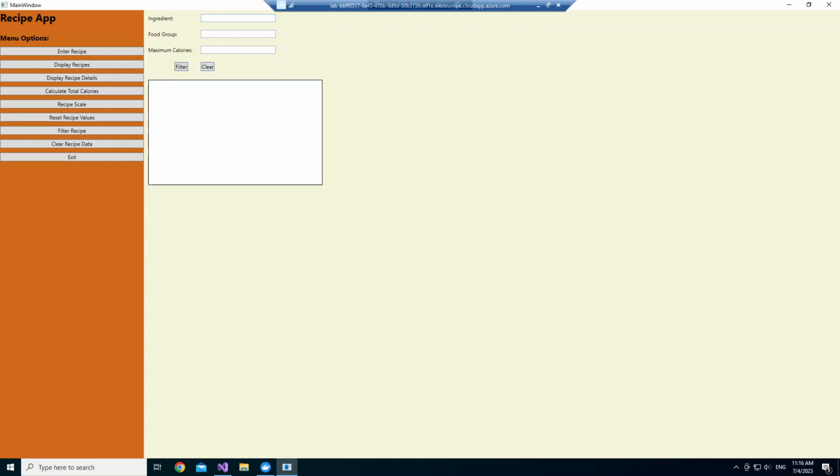And you can also filter for all three things. So you can say milk, and then here you can say dairy, and then here you can say 300. So it should display the milk recipe here, and there we go, the milk recipe has been displayed. So that's basically just how the filter recipe page works, how the whole functionality of each thing works.